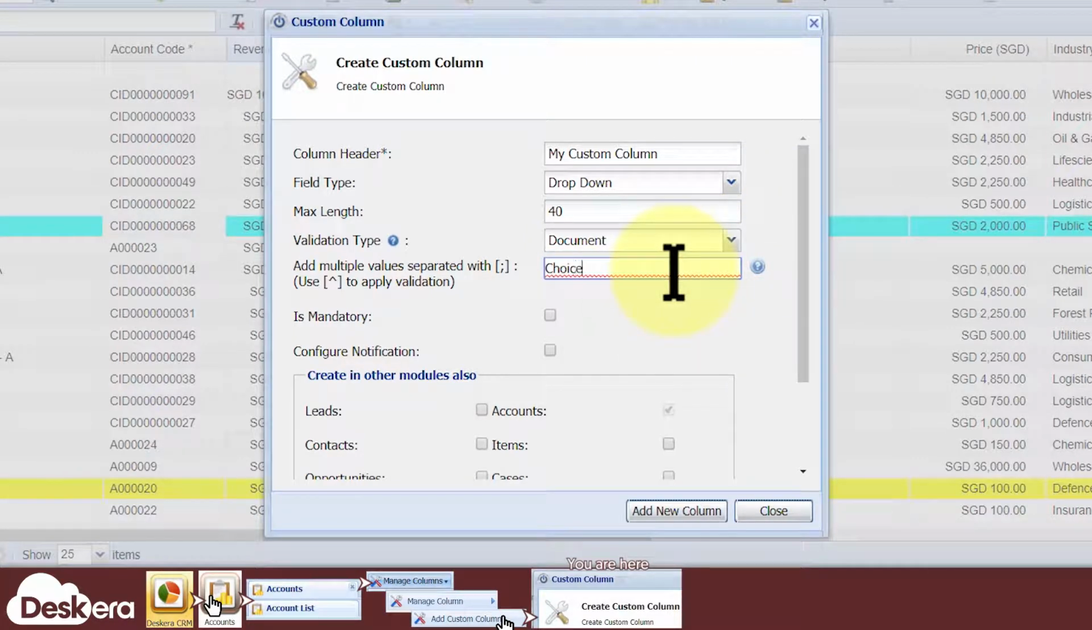Here we define each drop-down option. Separate each option with a semicolon and do not exceed the maximum length specified above for each option. If one or more of the drop-down options needs to be validated by documented proof as mentioned earlier, then suffix it with a caret symbol before the next semicolon.